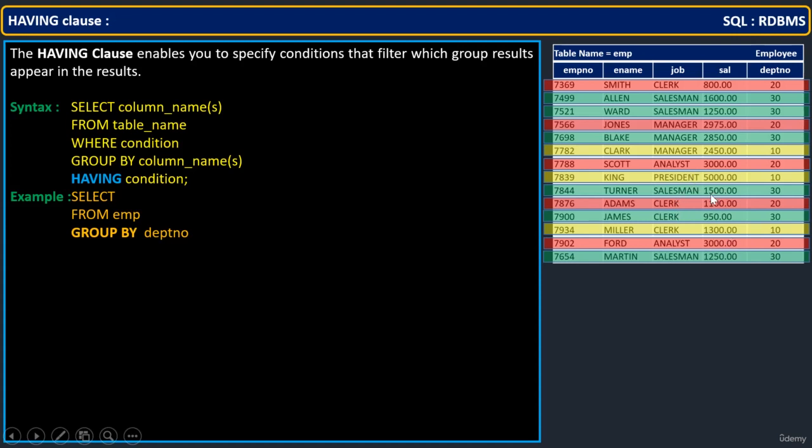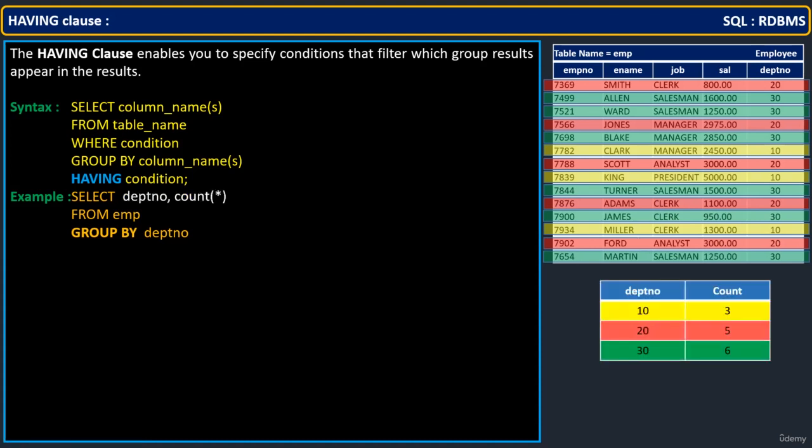Greater than 4. How will you get that? Department-wise, you have to count first of all, and then filter that count. Got the point or not? So that is what you can see here. Department-wise, first you count: the 10th department 3 employees, the 20th department 5 employees, the 30th department 6 employees. Now I need to filter this group section. Where clause filters the rows, having clause filters the group section. So 10 should not come, and 20 and 30 should come in the output.